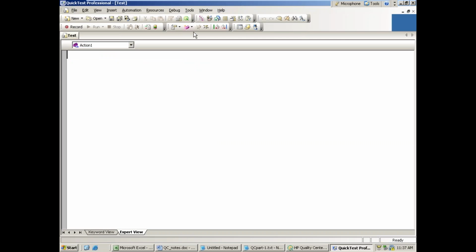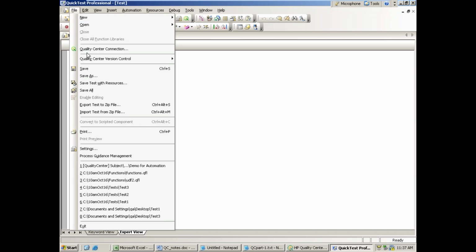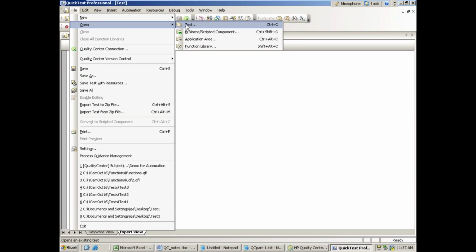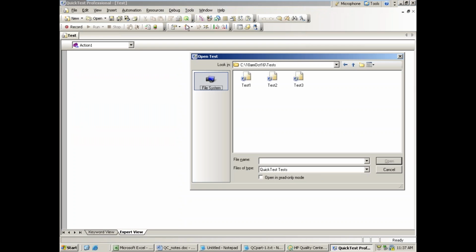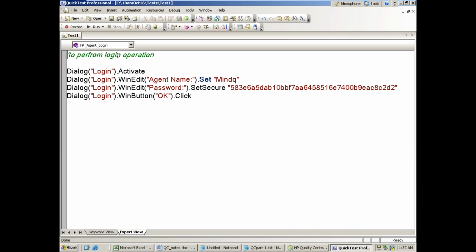Already some scripts I created. Let me open those test scripts. Okay, Test 1 it is. This is the script to open the application and to perform the login operation. I have the script I created here.